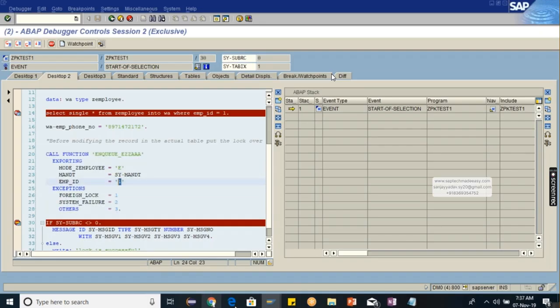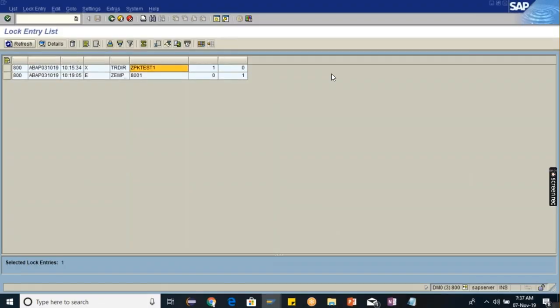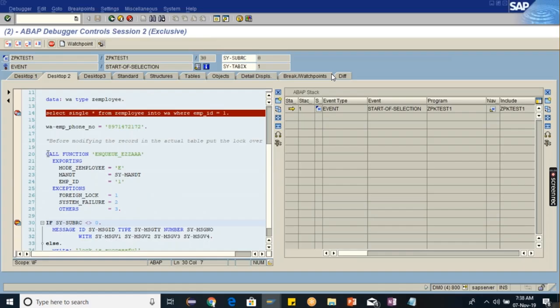If you now go here and click on the refresh button, see the second record has come. The meaning of that is on this particular table with this 001, 800 is your client ID and 1 is your employee ID. So on this particular record, log has been applied. On that particular record, log has been applied. So that is the meaning.